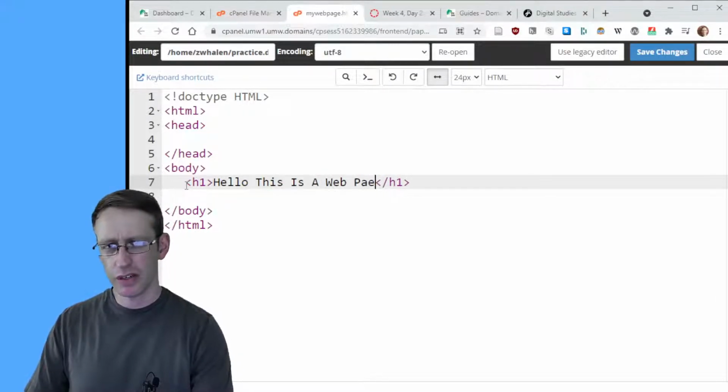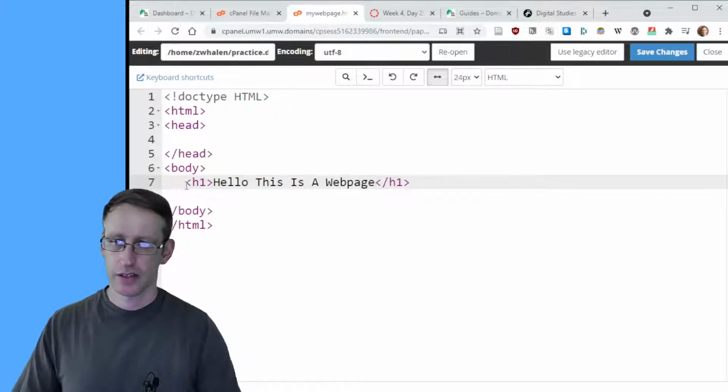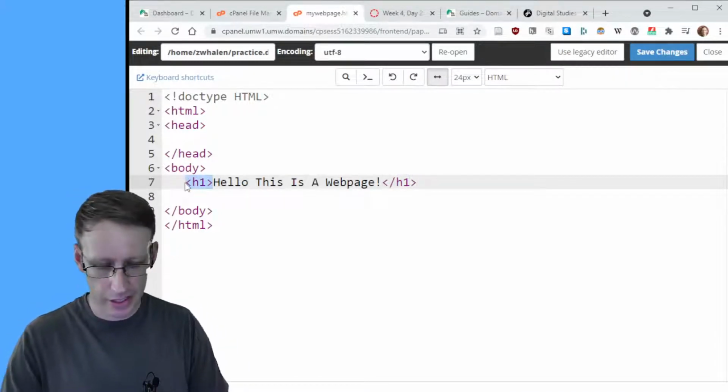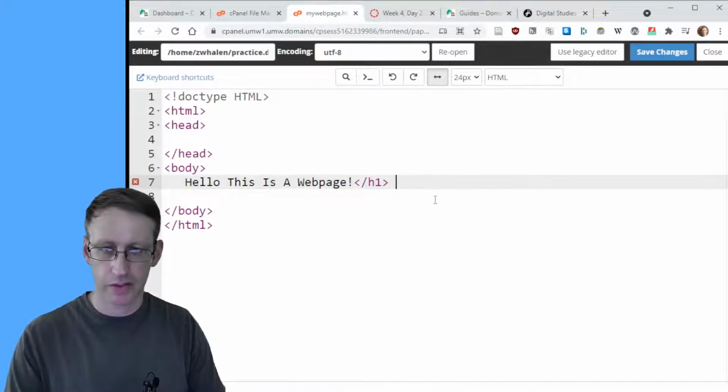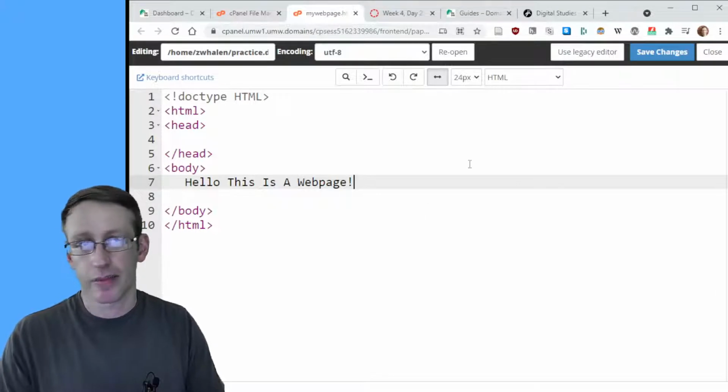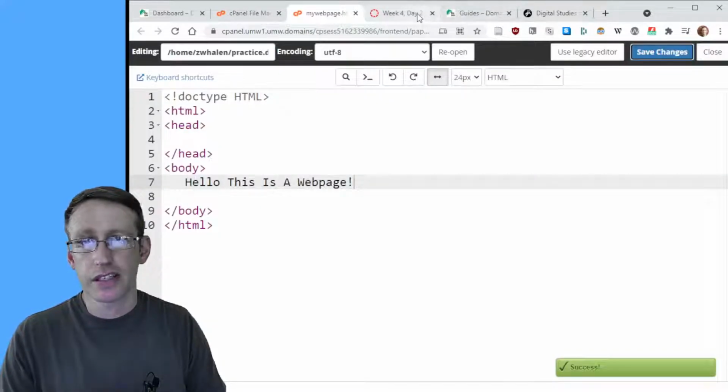Is web page one word? It probably is. So there we go. So there's some text I've written. Hello, this is a web page. Actually, I want to take that tag off for a second so I can show you the difference. Here is just some raw text inside of the body tag. Let's save the changes, and let's take a look at this file.